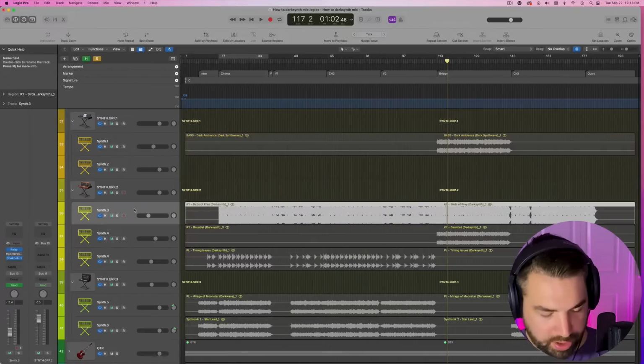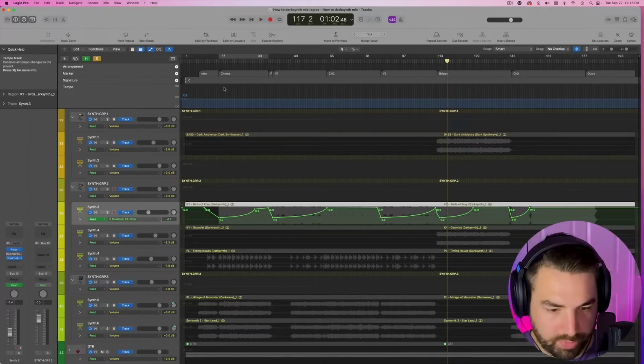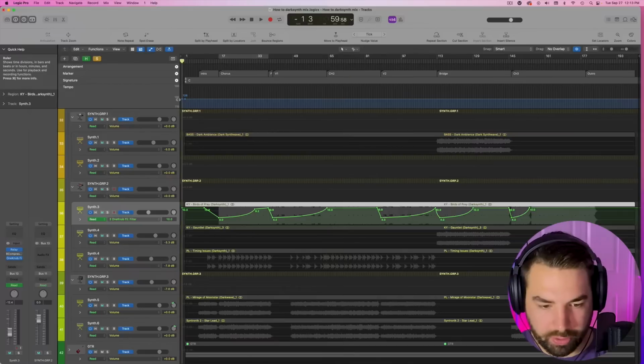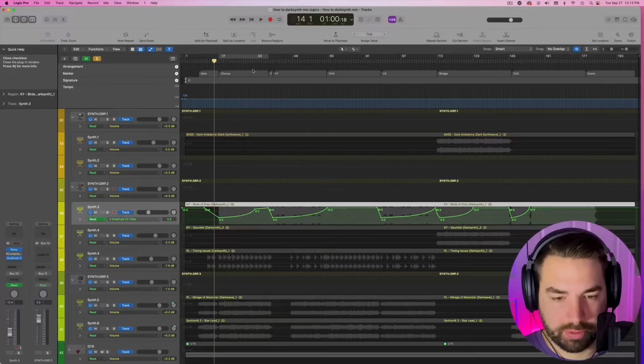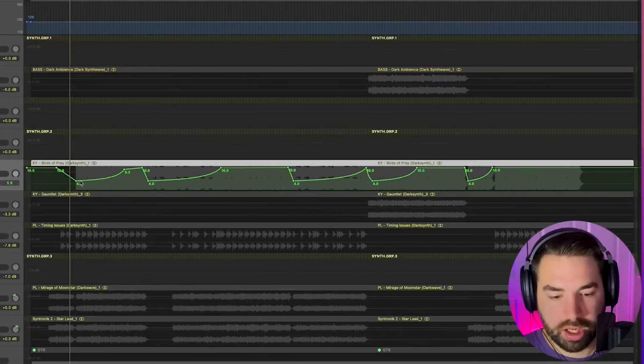So here's my keys, the Birds of Prey from the Darksynth preset pack. And I just have some EQ going through here with the filter. I'm just using a one knob filter. You can use an EQ or whatever you have, any kind of filter plugin. So I'm cutting it in the beginning of the chorus here, and it's building over time to increase energy.